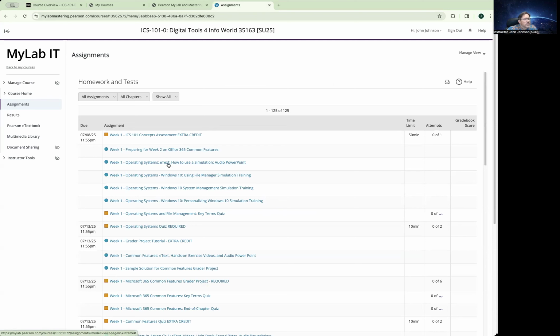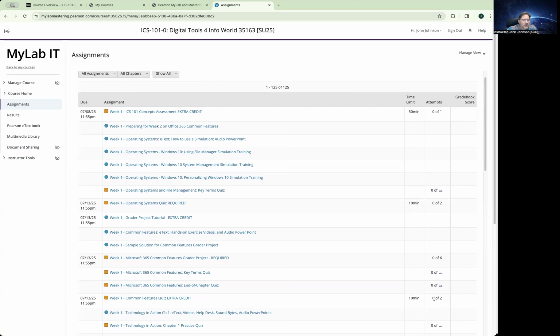The main ones you'll find are e-text. E-text is your readings, and that's going to give you the information that you need. But look for the things that say required, and you can also find them because they have time limits listed and things like that in the attempts. So these are the ones that are usually required. You're going to see you've got so many of these, and extra credit.